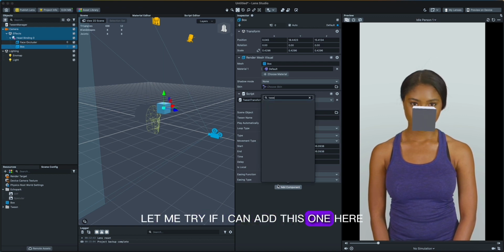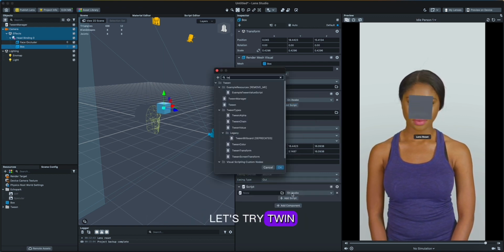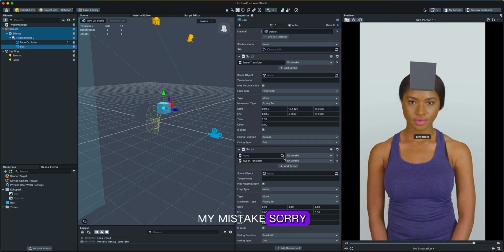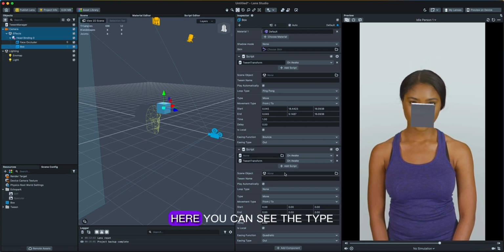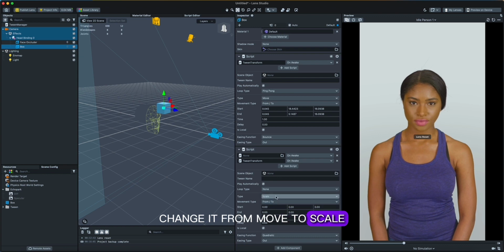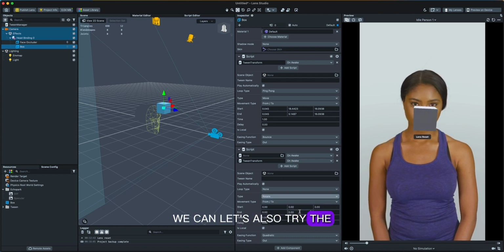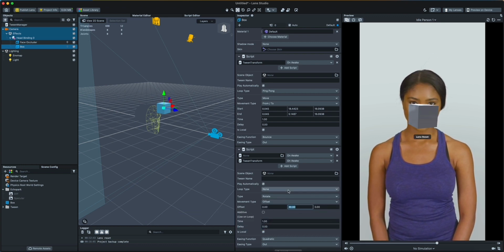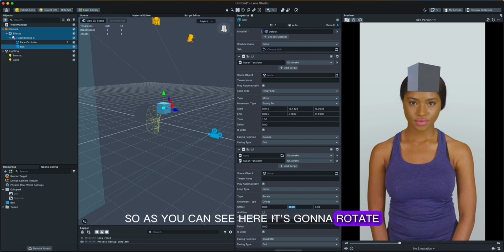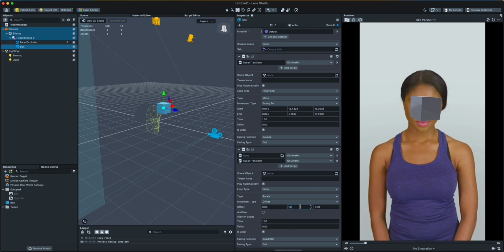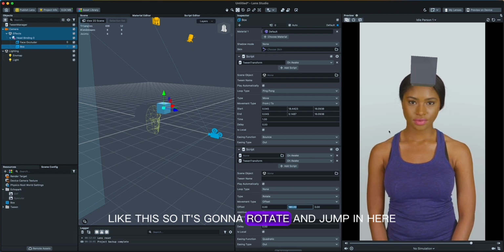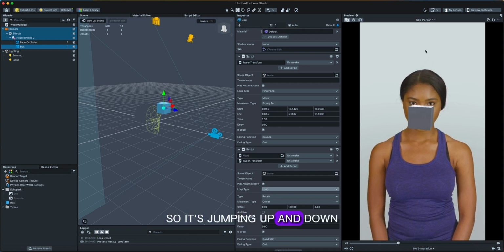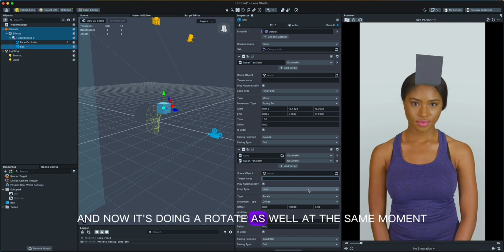Let me try if I can add this one here. Let's try tween. The tween scale is like with the tween transform, my mistake, sorry. So let's search for it here. You can see the type, change it from move to scale. Let's also try the rotate though. Just offset here, and let's make it 30. So as you can see here, it's gonna rotate like this. So it's gonna rotate and jump in here. So let me do it loop. So it's jumping up and down, and now it's doing a rotate as well at the same moment.